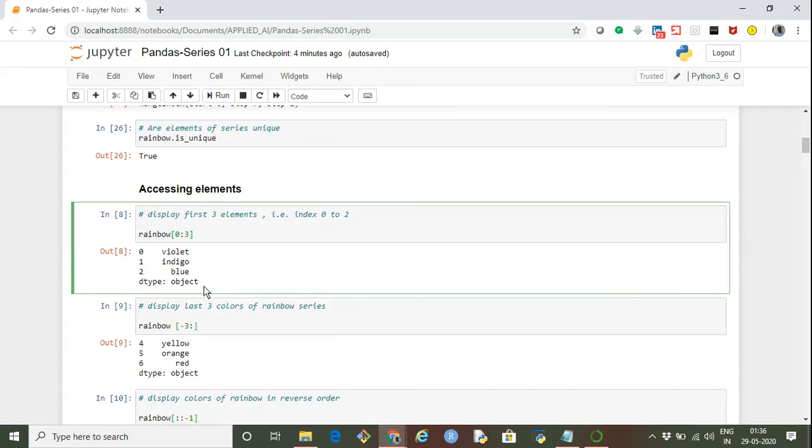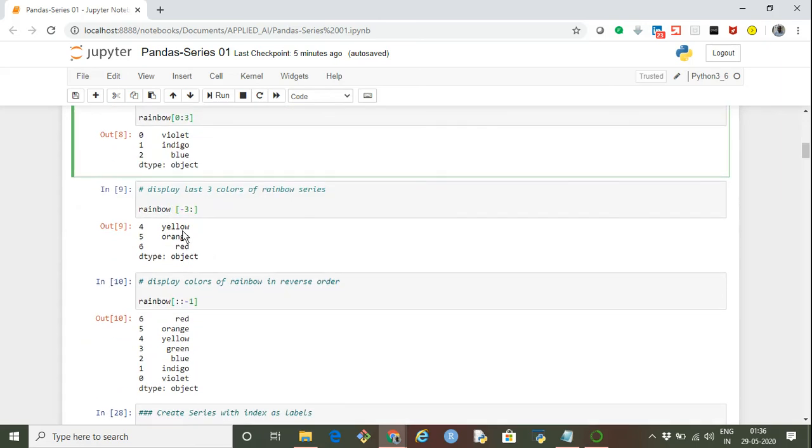We can also use the negative index to start extracting elements from the end of the series. All we have to do is give the negative index, -3 colon. It means from the last third element onwards, it will return the values. So rainbow[-3:] returns the last 3 colors which are stored in that particular series.